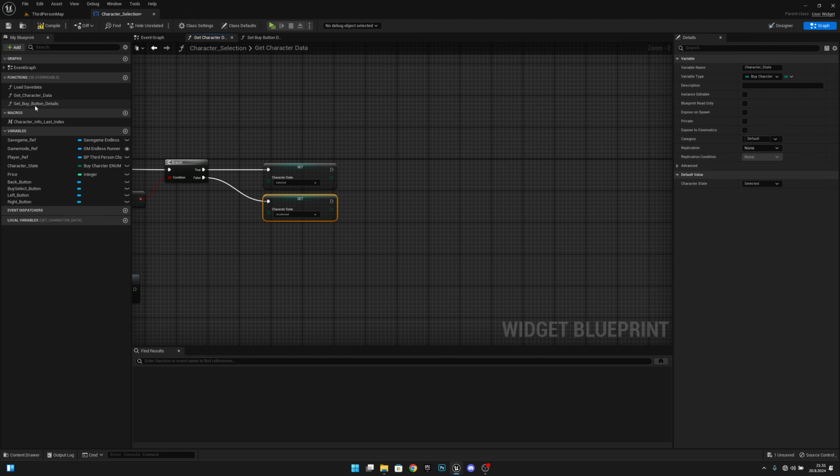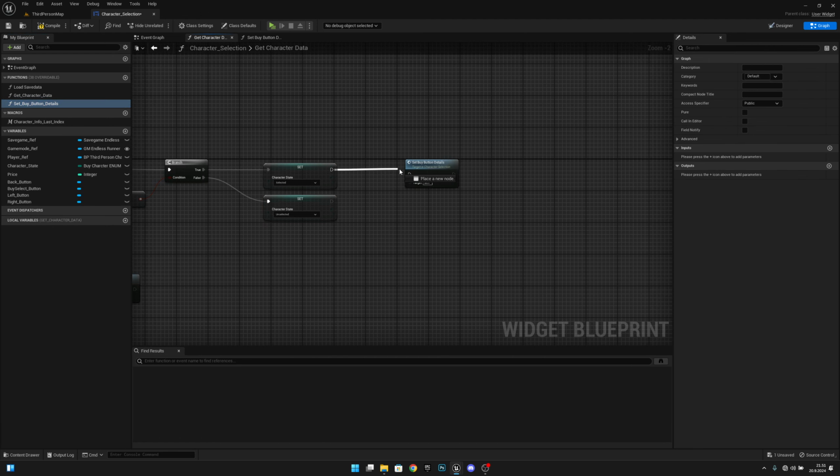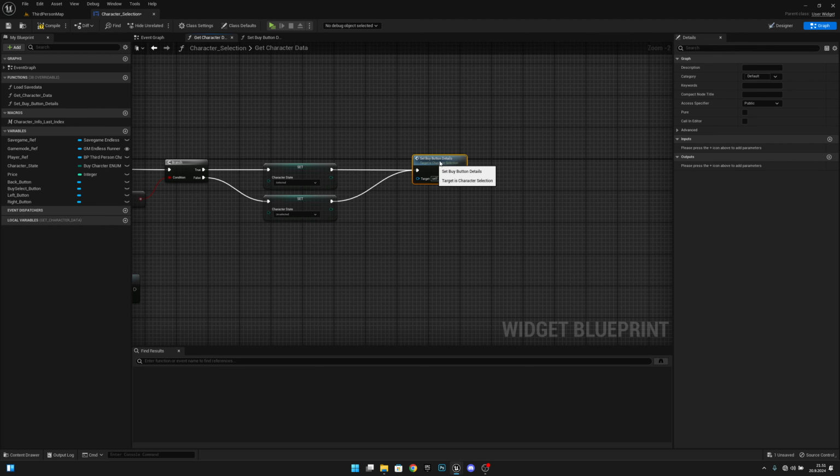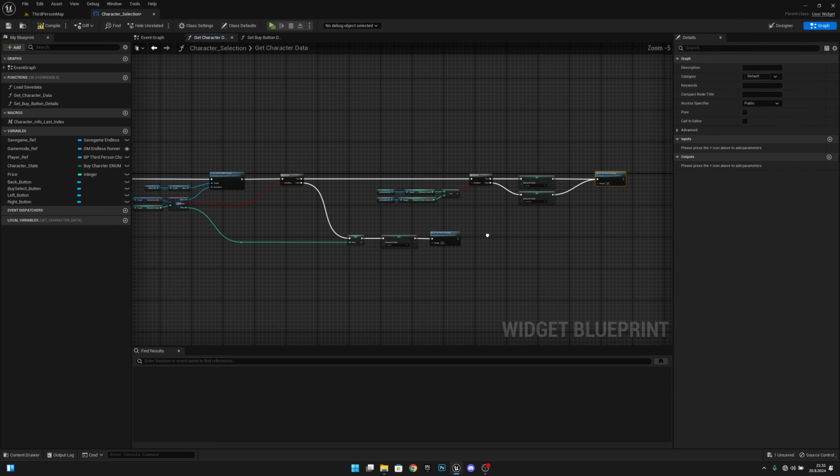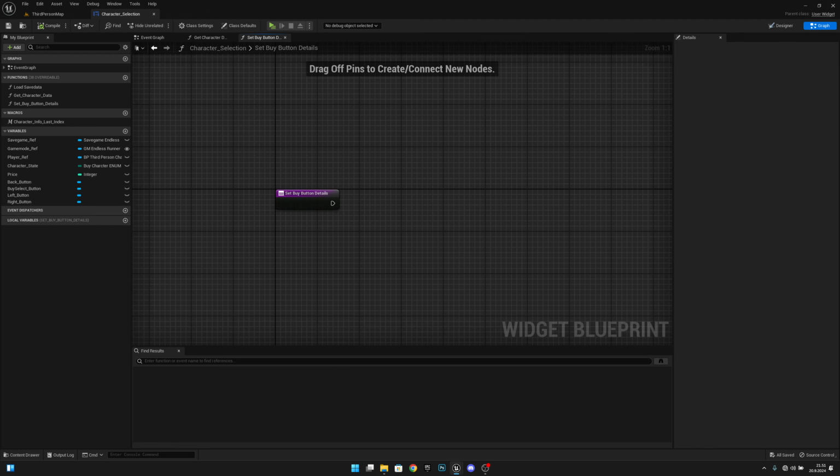After that, we want to call the set buy button details function and from pod of this. Okay. Let's compile, let's save all. Now let's go to the set buy button details.